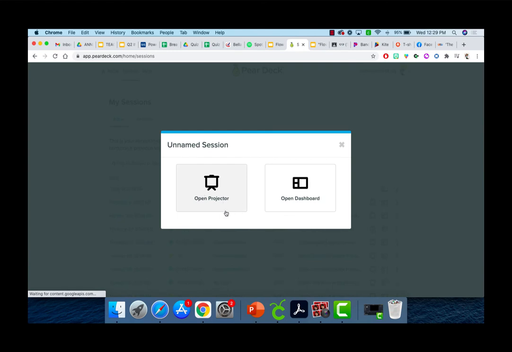And if I open the projector, then it's going to show the anonymous responses. If I open dashboard, it's going to show the responses with the student names. So I always project the anonymous responses because the kiddos are a lot more likely to be honest and open and vulnerable if their name is not attached. So I open the projector, but with the dashboard, I get on my iPad, or you could do this on your phone, and you can see who is saying what.